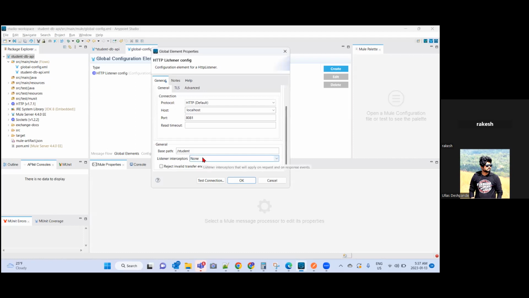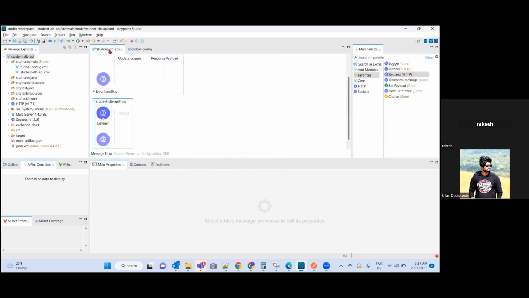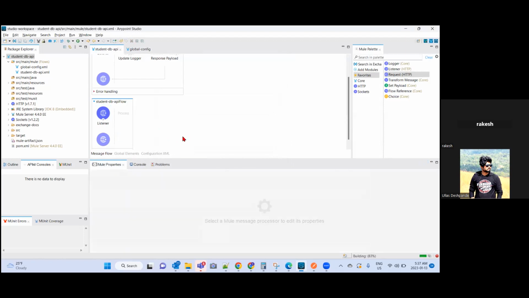Where will you give that subpath? I think we'll give it here. Correct. Don't give caps and all. Okay. Save this now. Perfect. Can you change the flow name also to student DB API delete flow?